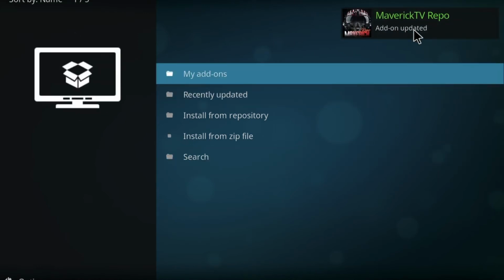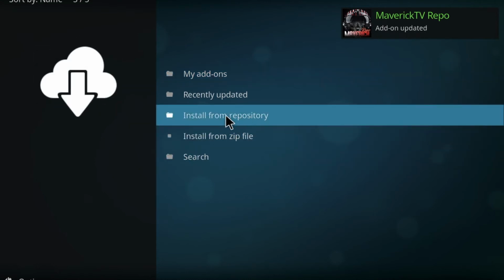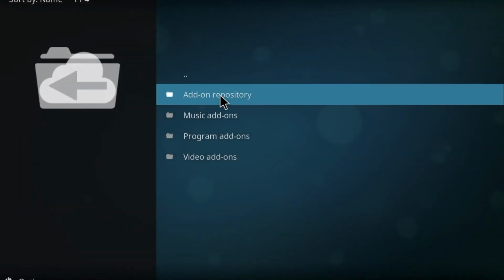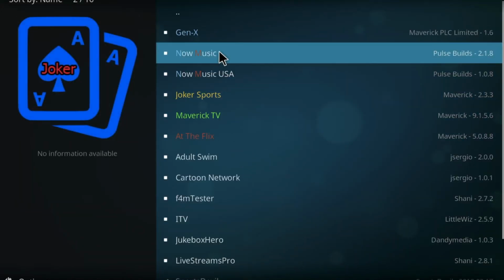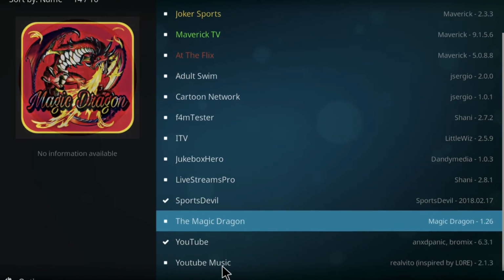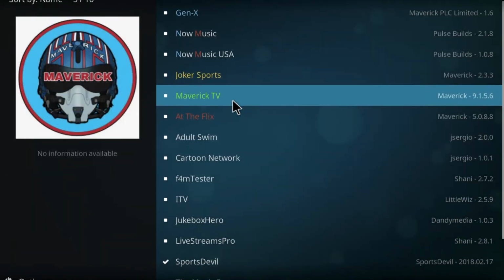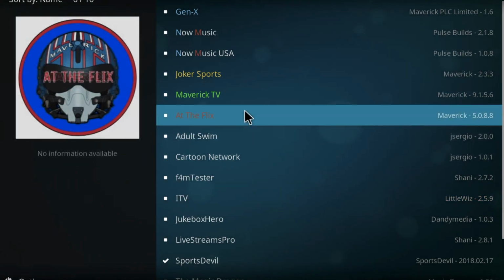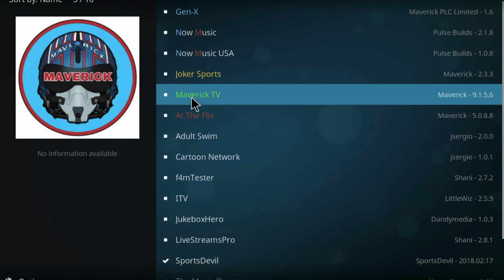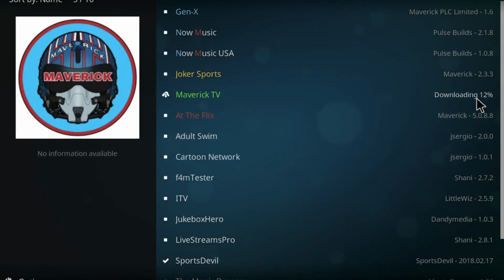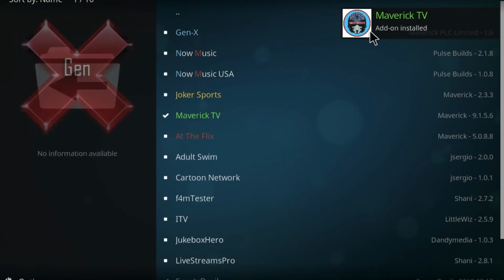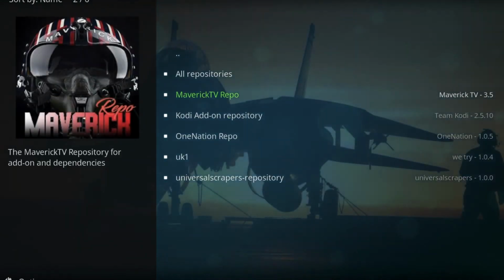Okay, so we've got the Maverick TV repo. Go into install from repository. You want to go into this Maverick TV repo. Go into video add-ons, and you should see all of your repository downloads over here. You've got iTV if you guys want that, but yeah. So this is the one you want, Maverick TV over here. Hit install, and it will install. It's pretty fast actually, because I've downloaded some others. See, it's really fast. So once it's downloaded, we're good to go.